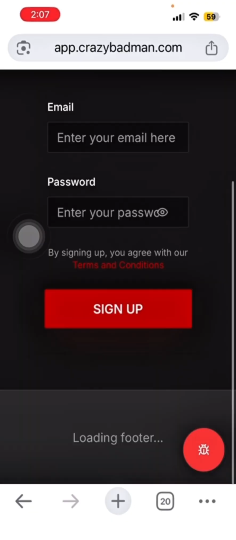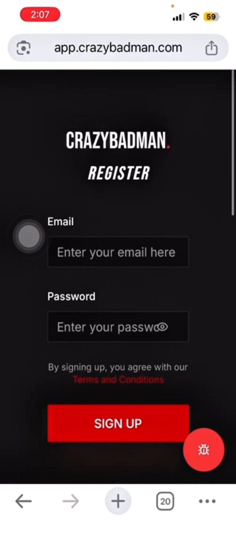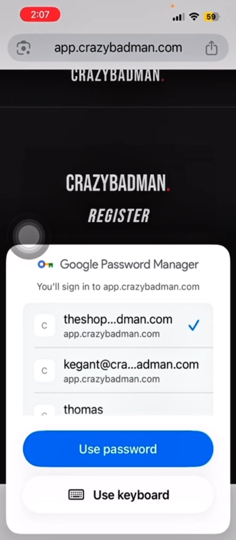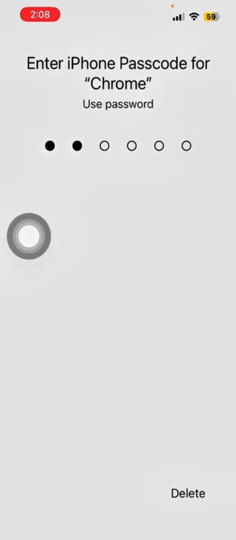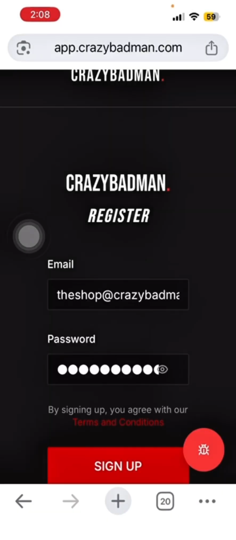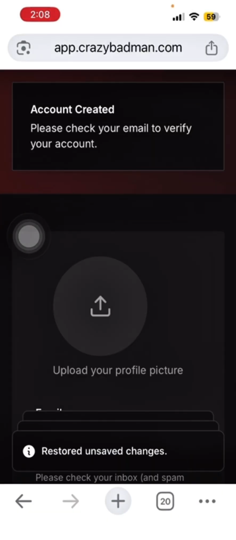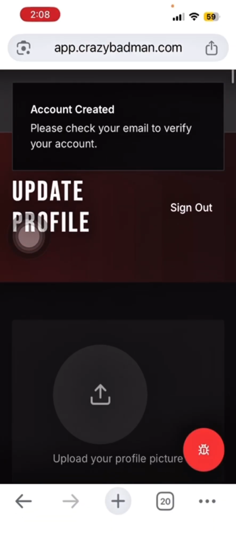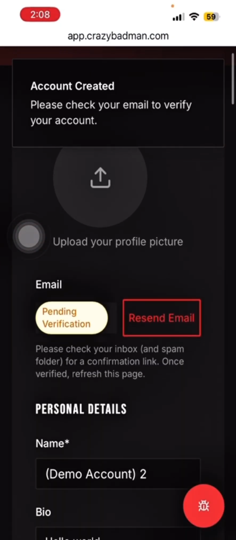Okay, so sign up. Click sign up, and then you'll come to the registration page. Then enter your email and your password. I already set up a profile, so I'm just going to enter this. Right, so my account is created, and let's just skip this.